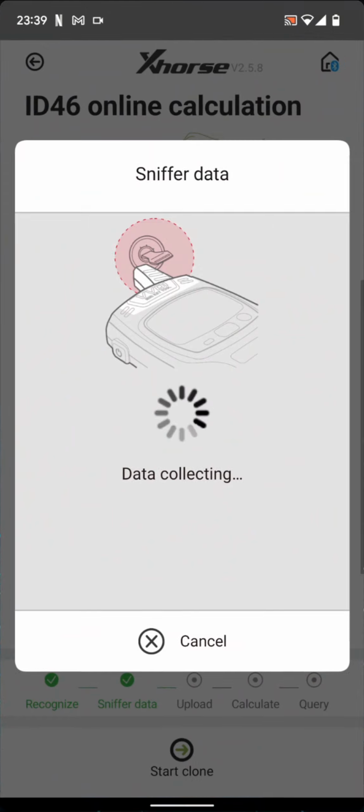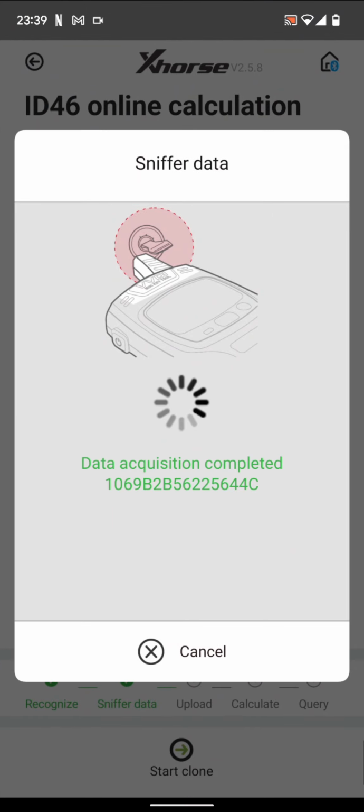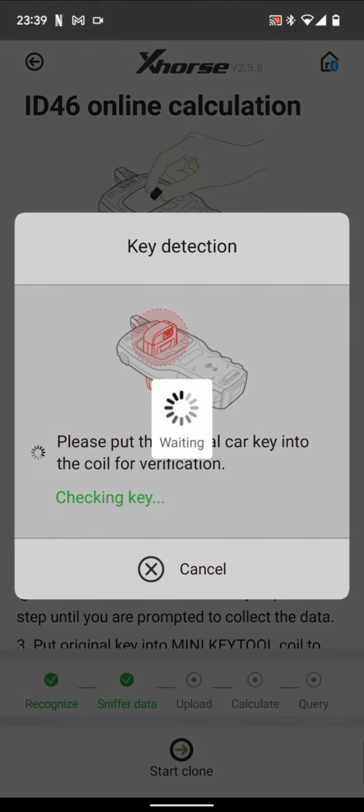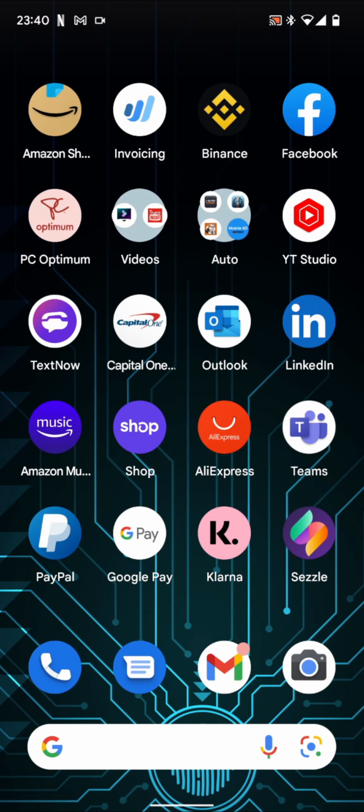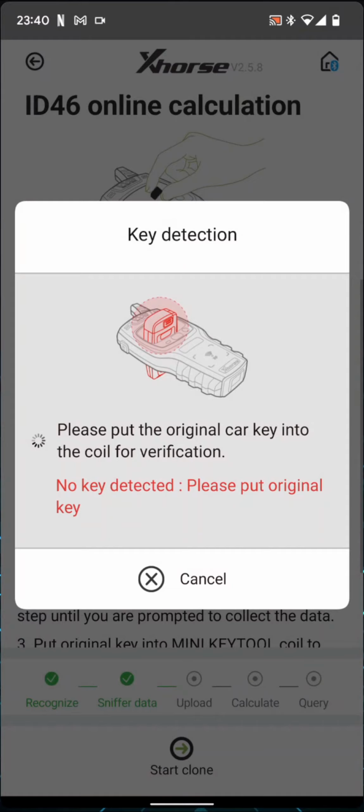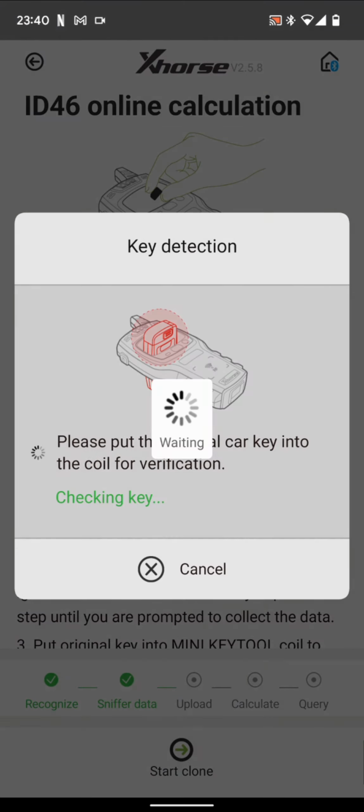All right, let's open up the app again. Then I have to turn it off. It's going to collect it. All right, now we have to take the key out. So from there, we just have to remove the key from the insert that is inside here.